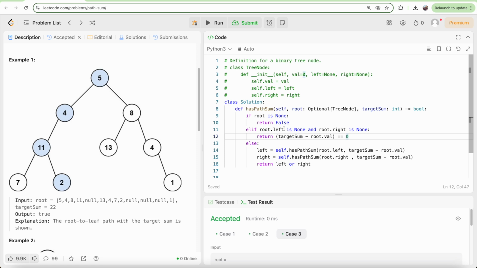In the next condition, we're checking if it's a leaf node. To do that, we're checking if there is no left subtree and no right subtree. That means it's a leaf node. And at the leaf node, we want to check if the target sum is equal to the sum of the values of nodes, right? But in this case, we're just checking if the target sum is equal to the value at the root. This is because we are solving this problem slightly differently, because we're changing the value of target sum.